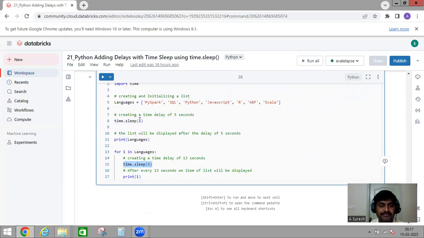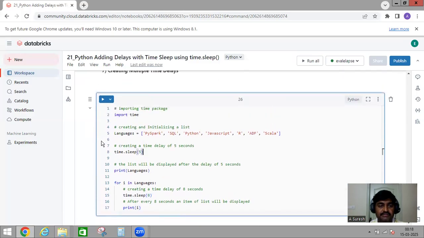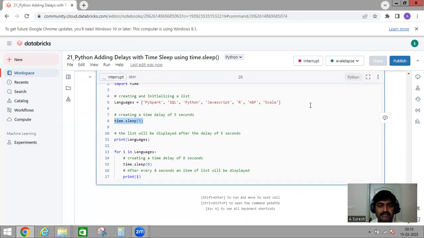See here, 5 seconds. And here time.sleep of 8 seconds. So first it will wait for 8 seconds, and after every 8 seconds an item in the list will be displayed, since we gave print i. First it will wait for 8 seconds, then print PySpark. Then it will wait for 8 seconds, then print SQL. So first I'll try to execute this cell. First it will wait for 5 seconds, then it will print this list.